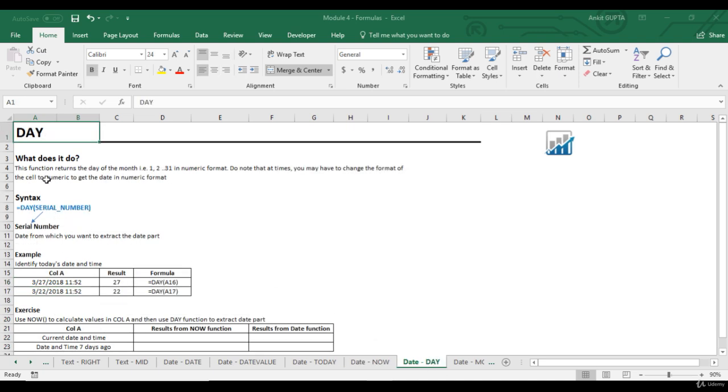Date, day. This function returns the day of the month, that is 1, 2, 3 till 31 in numeric format. So the syntax is equal to day serial number. So let's say using now function, I've got my today's date as 27th March. And if I use day function on that, it will give me 27. Similarly, this is the date 5 days ago. And if I use a day function, it will give me that day's date, which is 22nd.